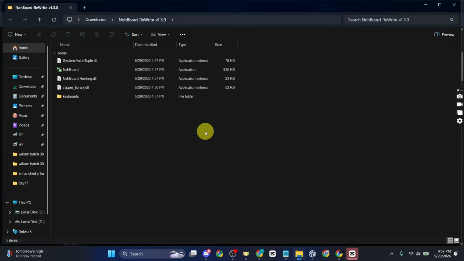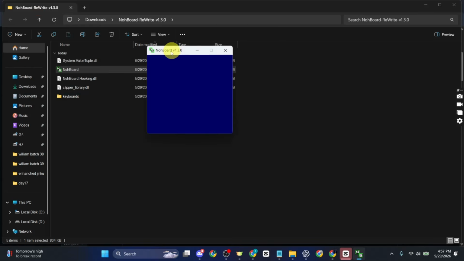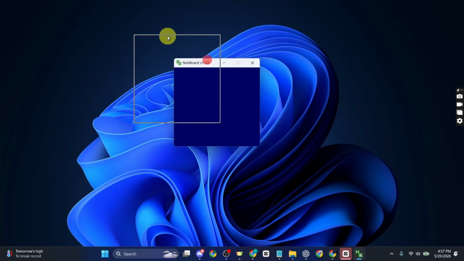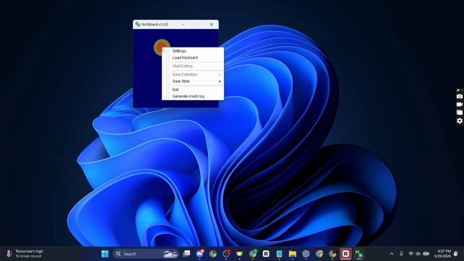And now after extracting, you will see the NoBoard application. So basically just go ahead and open the NoBoard application by double clicking on it. And you will see this weird blue overlay appear. And now in the overlay, you can just right click on it and choose to load keyboard.